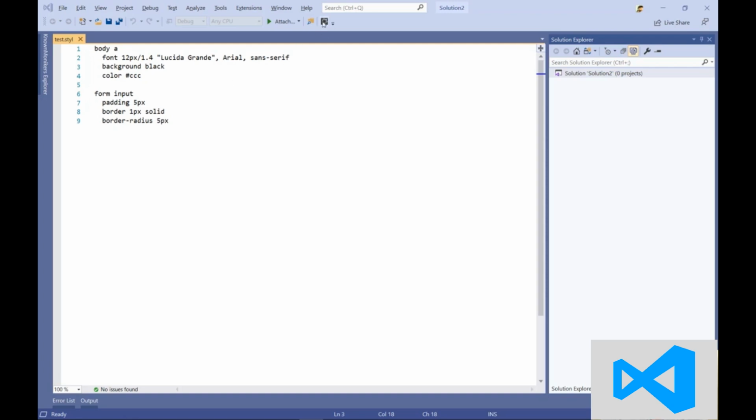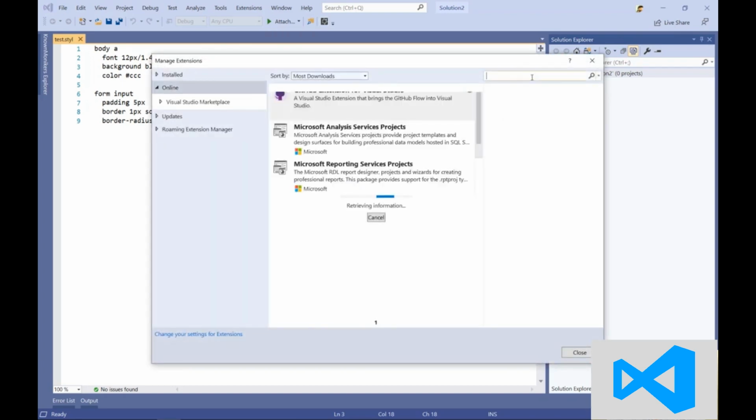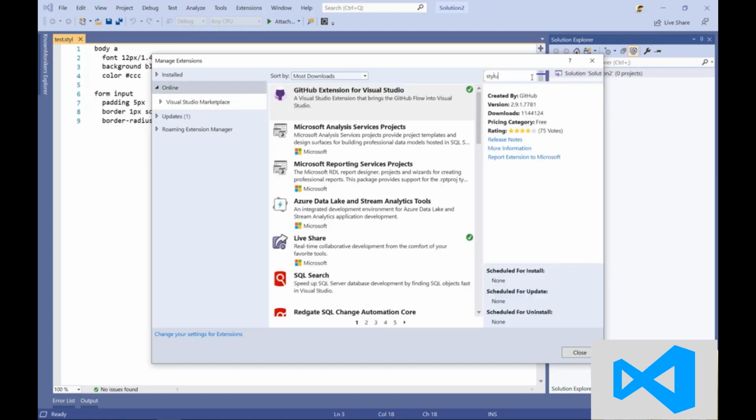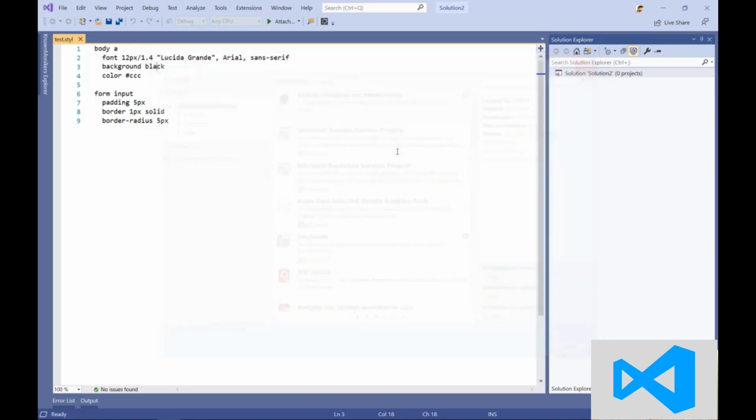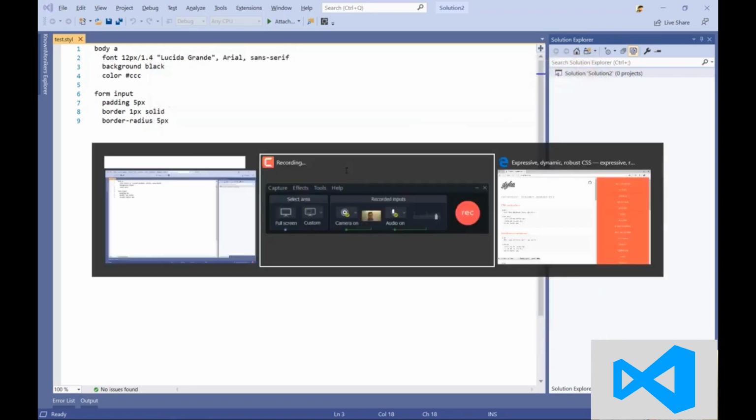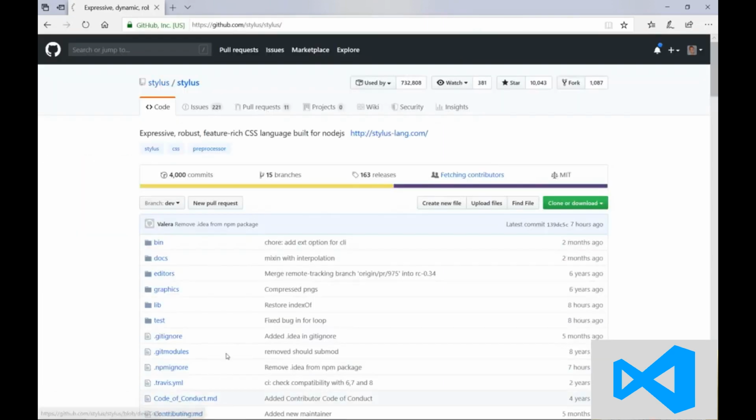Well, first of all, I'm going to open the extension manager to see whether there are any extensions supporting Stylus out on the marketplace. We see there's one extension here, but it doesn't seem to have anything to do with colorization or syntax highlighting. So I'm going to go to the website. Here's the Stylus website, and see if they have any extensions here. It doesn't look like they do, but they do have a GitHub repository. So let's see what they got there.